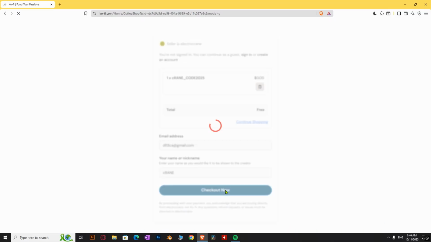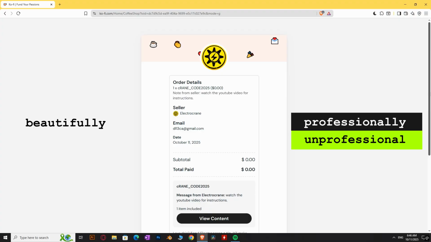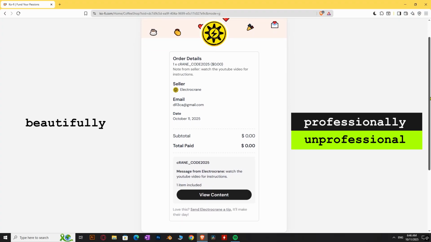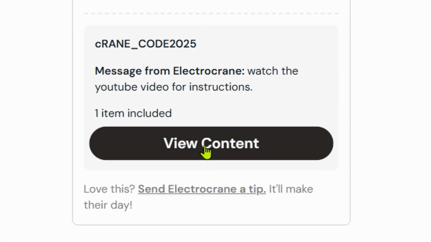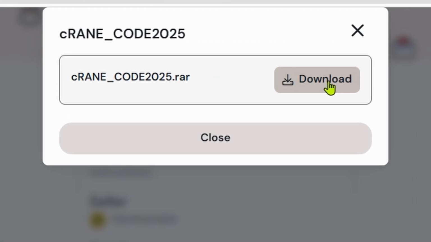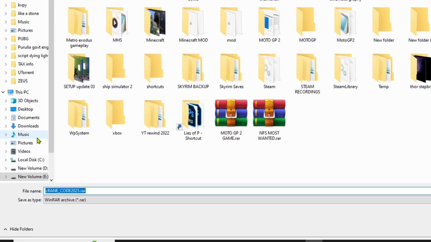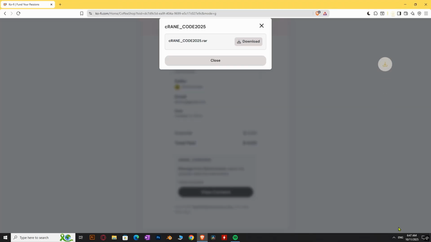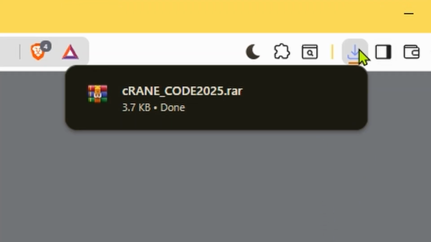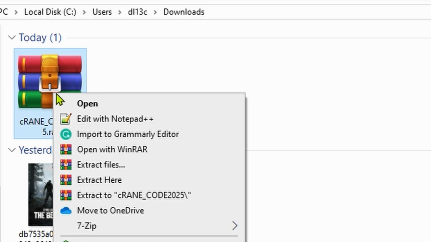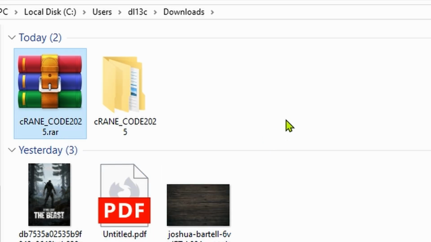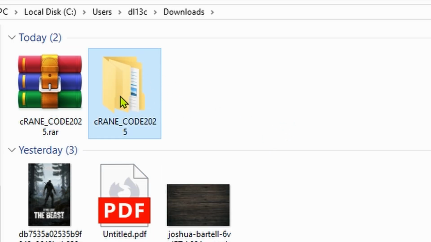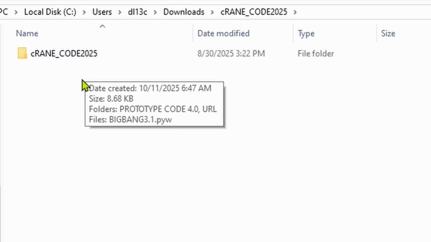It should open this beautifully, professionally unprofessional receipt. I know, right? Just go to the bottom of the page and hit view content, and you'll be able to download it. Hit download, and there we go, there's your download, Crane Code 2025.rar, and then you hit save. Boom, it downloaded. Now you just right click on it and extract Crane Code 25, and this is all we need now. Now we're about to cook.